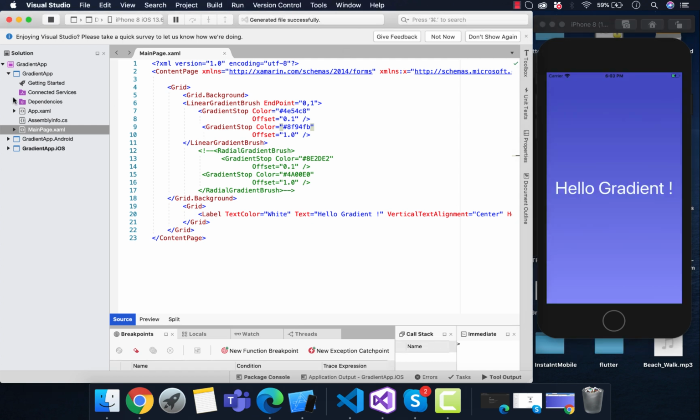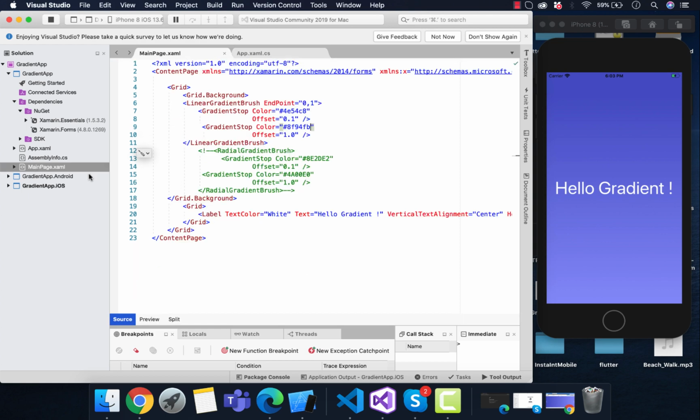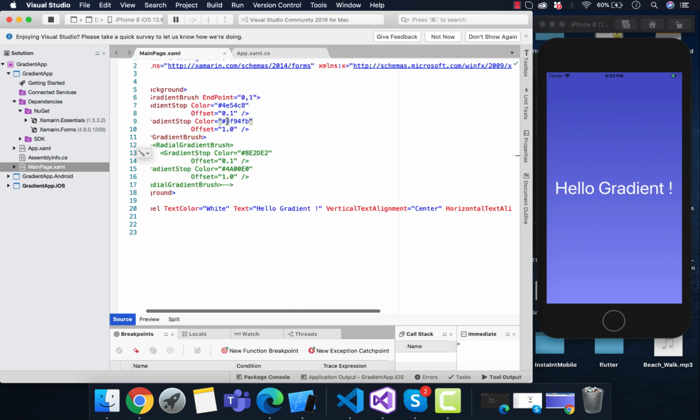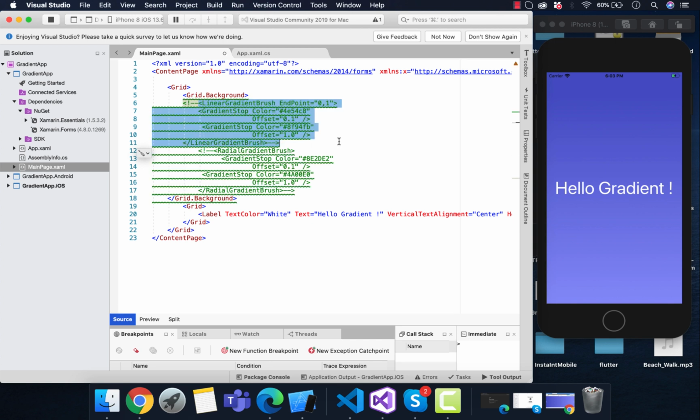color. So in order to do that, you should have Xamarin Forms version 4.8 and above, and then inside our app.xaml.cs we have an experimental flag, Brush_Experimental, so you should integrate that as of now. But in Xamarin Forms 5.0 the experimental tag will be removed for brushes, so you don't need to add those. So this is the linear gradient brush that has been used.